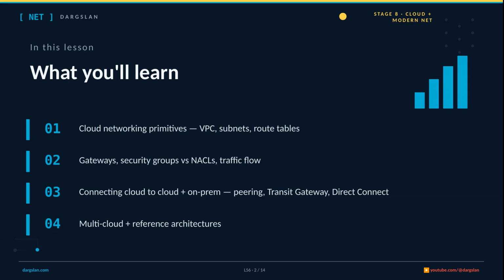First, the building blocks: VPCs, subnets, and route tables, your cloud equivalent of VLANs and routing tables. Then we'll layer on gateways and the two firewall models, security groups versus NACLs, and trace how traffic actually flows. From there, we connect things up: VPC peering, transit gateway, and direct connect for hybrid links. And finish by stitching it all into real multi-cloud reference architectures.